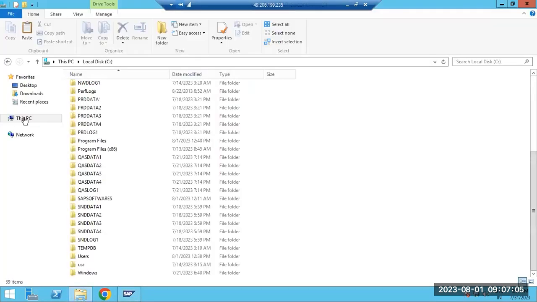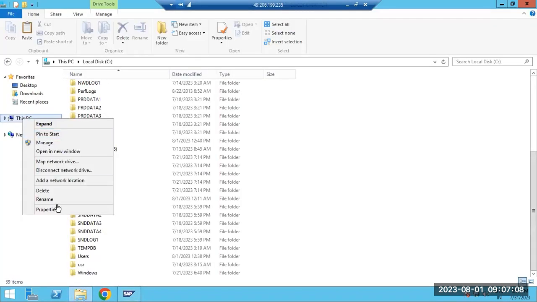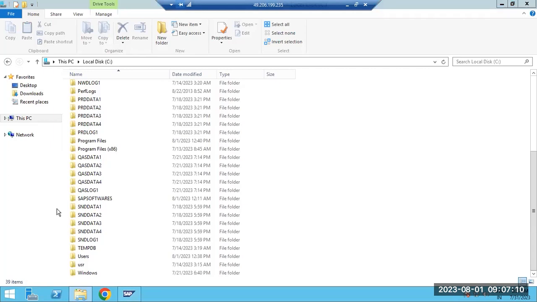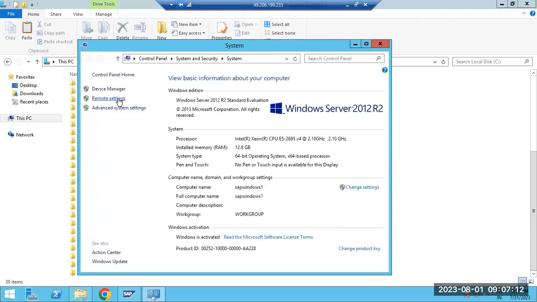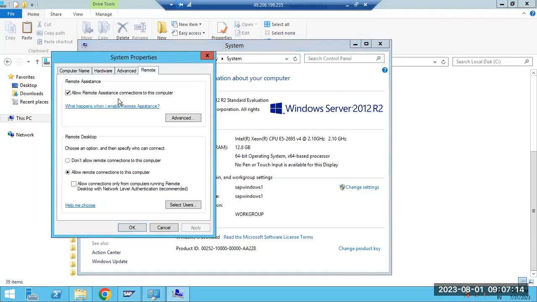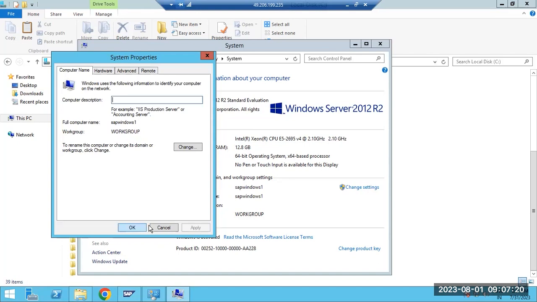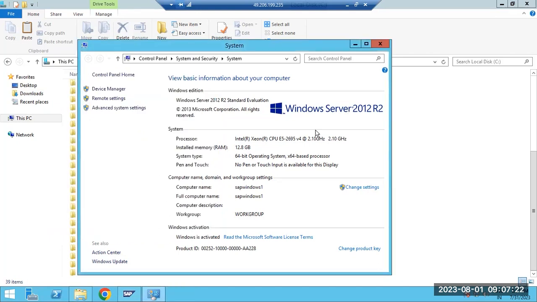The OS and database are both the same, but what we are doing is using that SWPM export. We are building the new system. See here, this is the same SAP Windows.